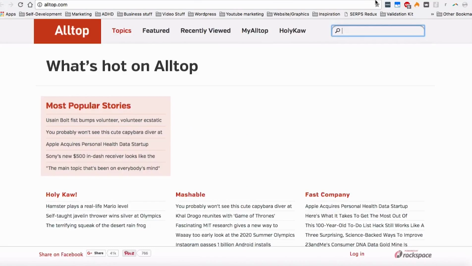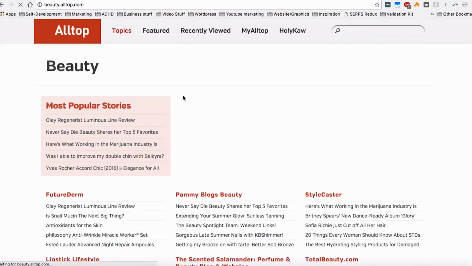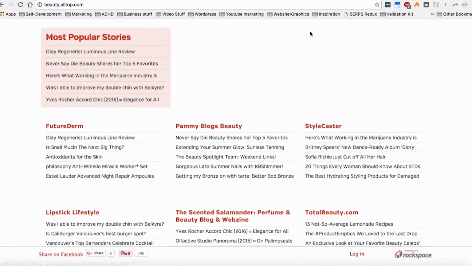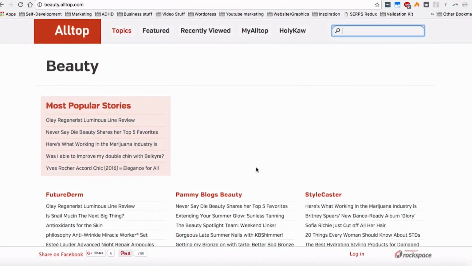The next thing you can do is go to alltop.com, also something we've talked about before. Type in your keyword here and search within beauty for this example. And so once you've searched on Alltop for your keyword within your category, then we've got all these different blogs that you can use as well.